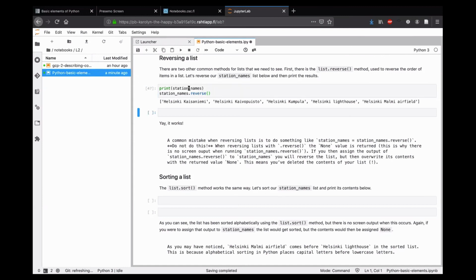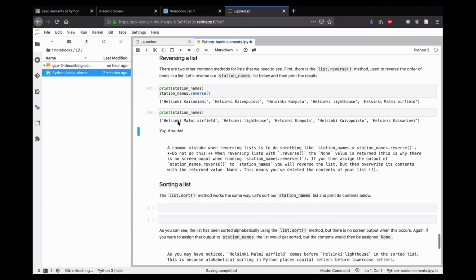When I print this before, like I've printed the station names before doing the reverse, it's still in the original order. If I print station names down here, I now see Helsinki-Malmi Airfield, Lighthouse, Kumpula, Kaivopuisto, Kaisaniemi. So yes, our list has been reversed as expected.